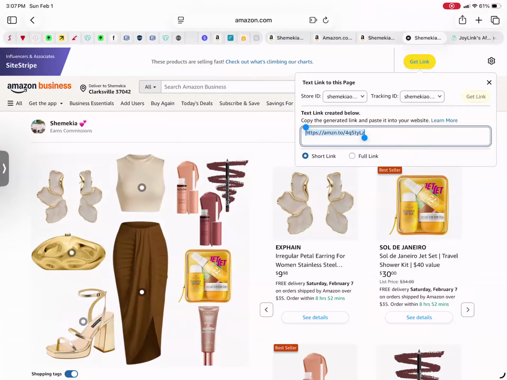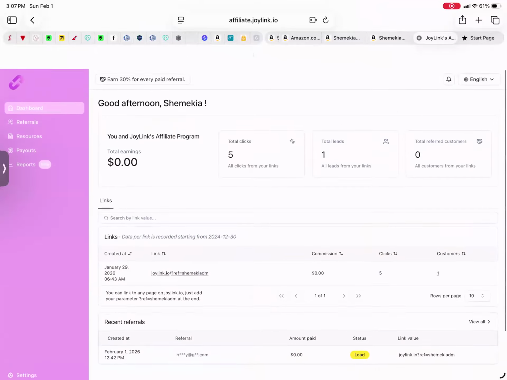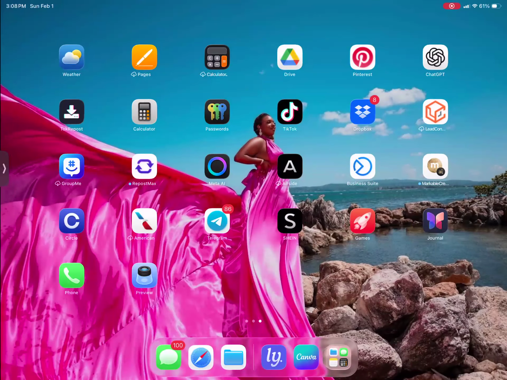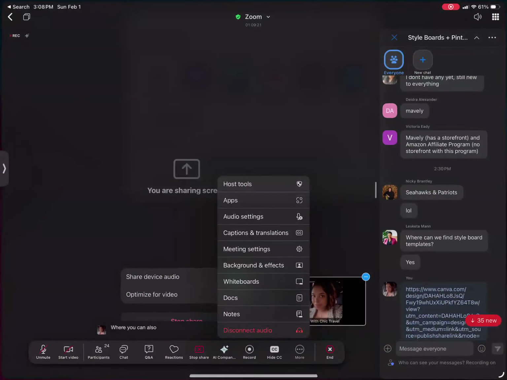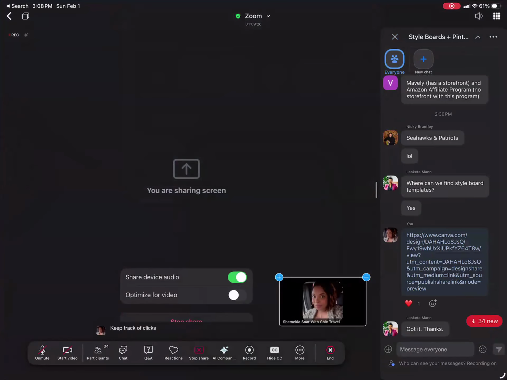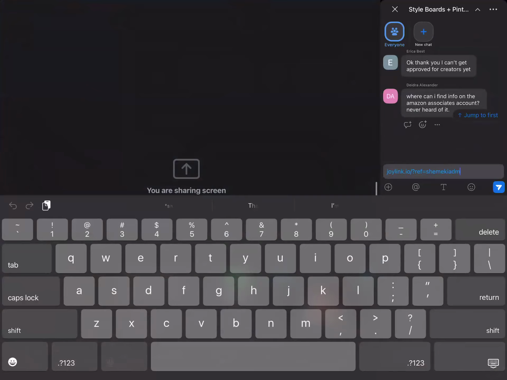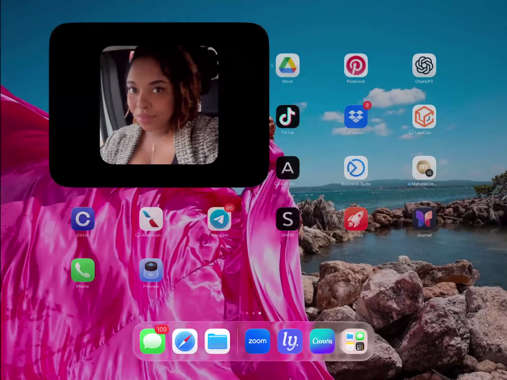Now, if you're in the Amazon program, I do use JoyLink. So what JoyLink is, it is like a deep linking system where you can also keep track of clicks, so you can see how many clicks you're getting on an item. They also have bonus commission opportunities, and it basically deep links.